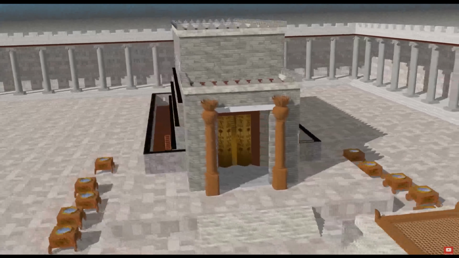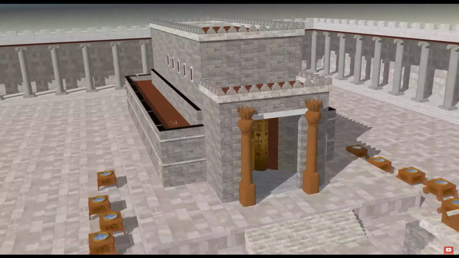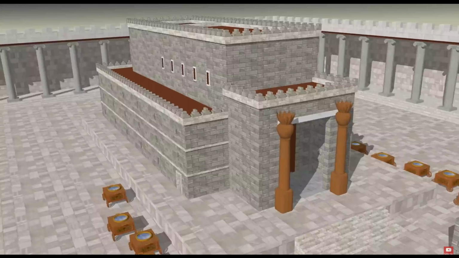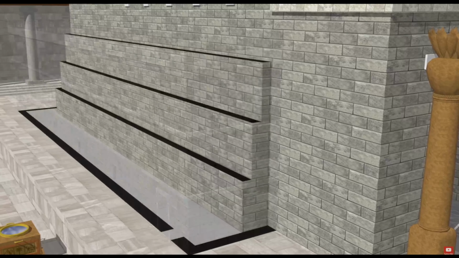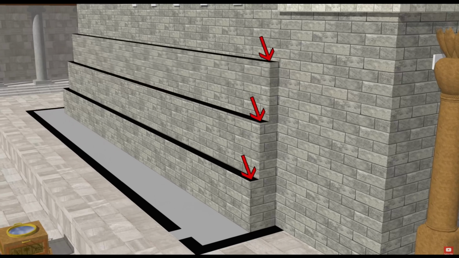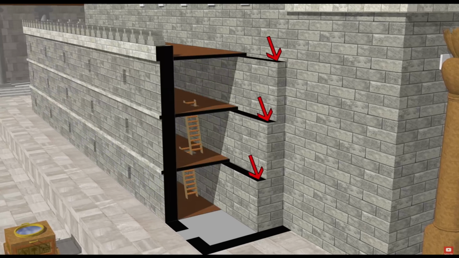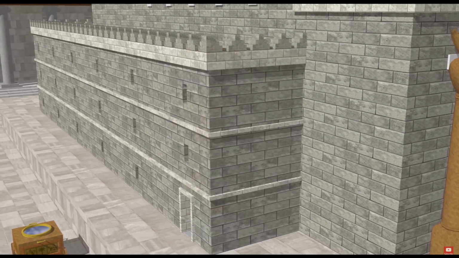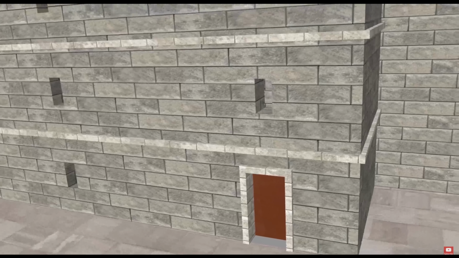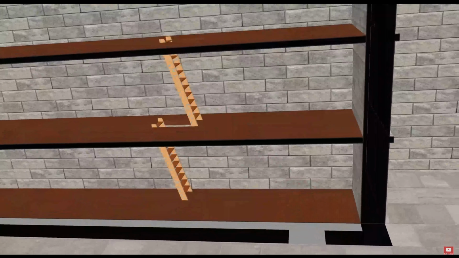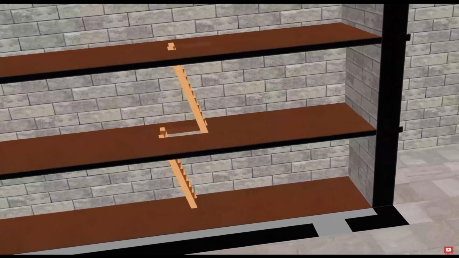Around the south, west, and north sides of the temple were 3 floors of chambers or storage rooms. The inside wall of the chambers was stepped so as to create a ledge where the timbers of the floors could rest. The storage rooms were accessed by a door on the south side of the temple, with wooden ladders going up into each of the floors.